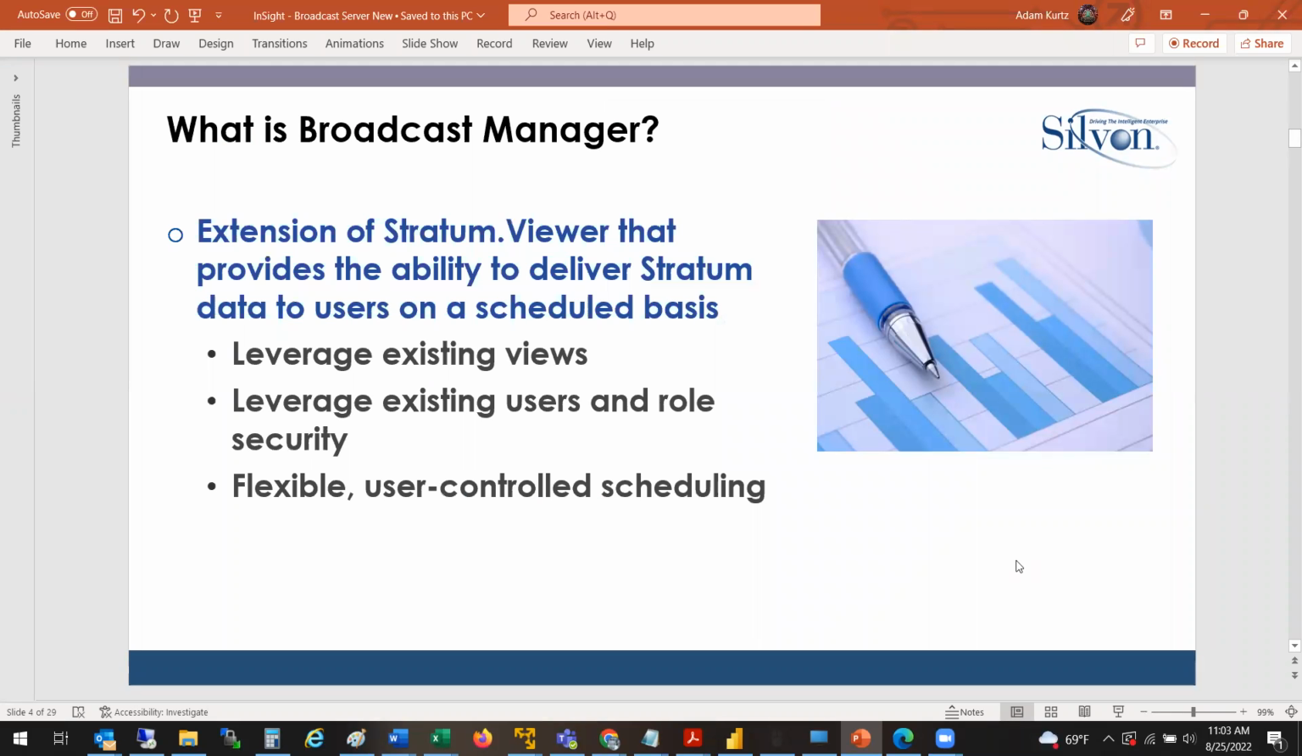And what exactly is the broadcast manager? Well, you can think of it as an extension of the Stratum viewer product, and it provides the ability to basically deliver Stratum data to users on a scheduled basis. And this leverages your views that you have today. It will leverage existing users and role security. So you could send one view out to multiple users without worrying about them seeing data that they're not allowed to see. So that's something that's available.